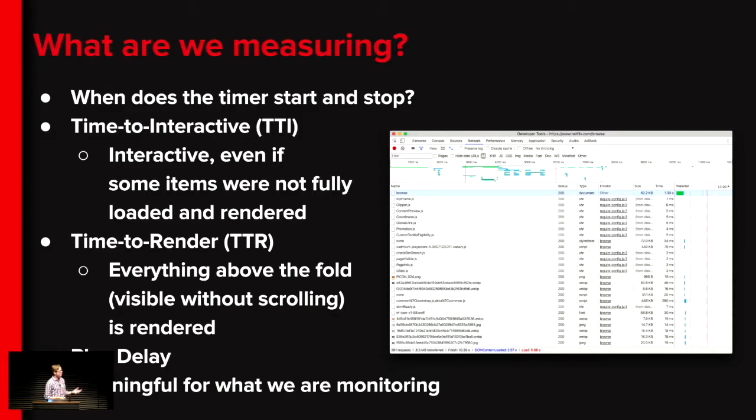For example, app startup and navigate events will have at least two timers, TTI and TTR. TTI is fairly well understood as the time from when the user initiates the action, when they click on a button or an icon, until that view or page is interactive. Things might not be fully rendered at that time, but the page is interactive. And then we also have TTR, or time to render, which starts exactly at the same time as TTI, but it ends when all the items above the fold, or things that are visible without scrolling, are fully rendered.